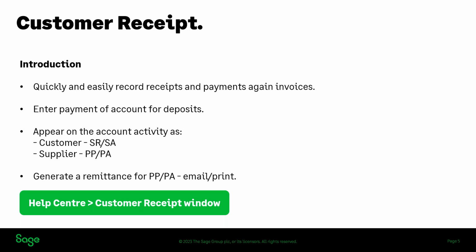Now, there are 4 transaction types that I'll quickly mention. For customers, you're going to see SR and SA transactions, so a sales receipt or a sales payment on account. And for a supplier, looking at the activity, you would see a PP, purchase payment, or a PA, again a purchase payment on account. If you're doing a supplier payment or a payment on account, you can generate a remittance, which you can then email or print. We do have a recorded webinar specifically on remittances if that's something you are interested in, so do check that out.